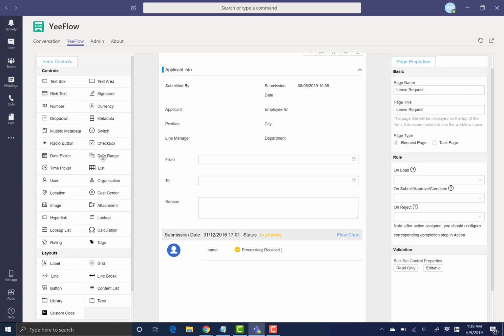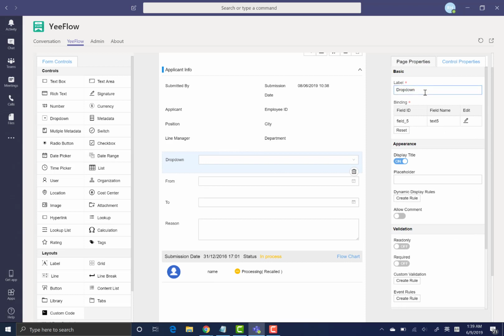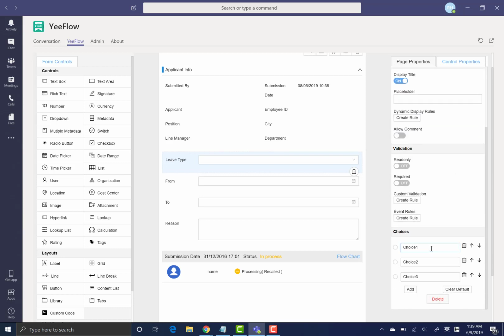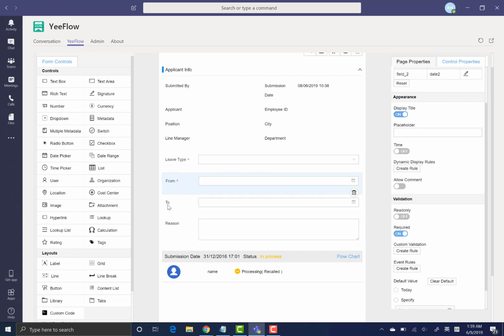Even if you have other controls, you can use them. For example, you can have the drop down. For example, you can set leave type. I'm just leaving choose 1, 2, 3, the default value. Okay, you can set the read only or required. Let's say the leave type is required, and the from is required. The to date is required as well.